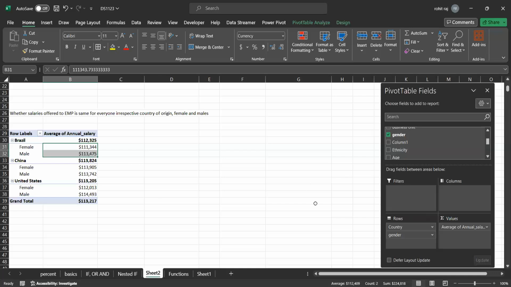So like this, we can answer these kinds of questions: whether the salary offered to an employee is the same irrespective of their country of origin. And irrespective of whether they're male or female from a specific country, are they receiving the same salaries? If we talk about people from China, male and female employees are receiving almost the same. The difference is hardly $150, which means employees are paid equally.